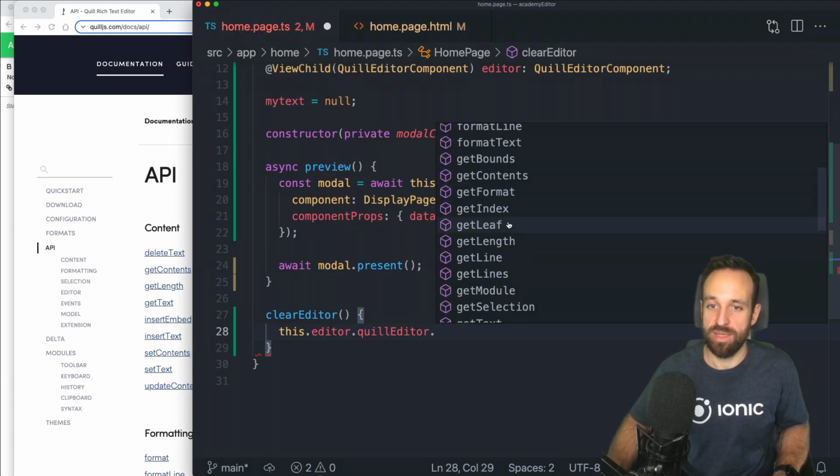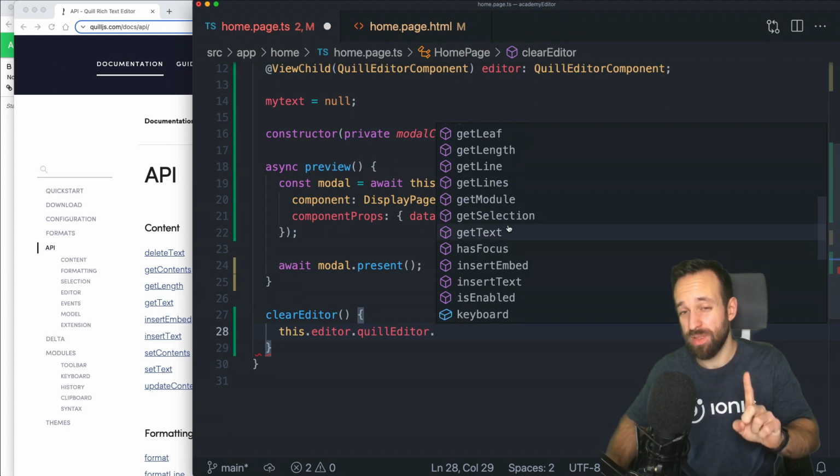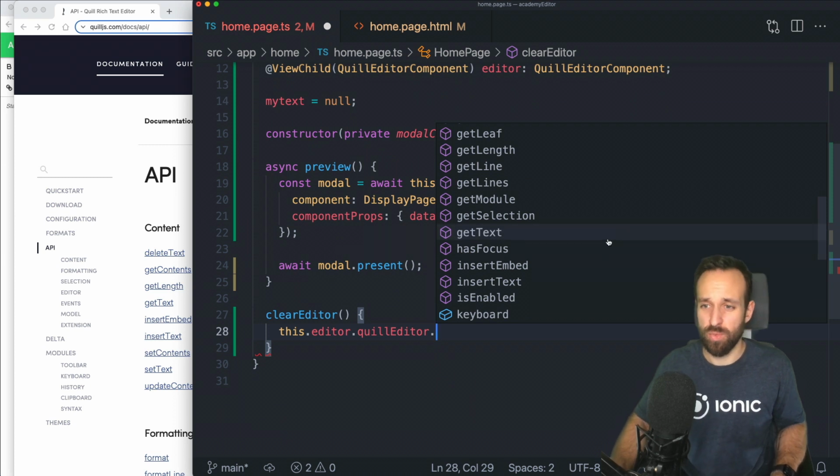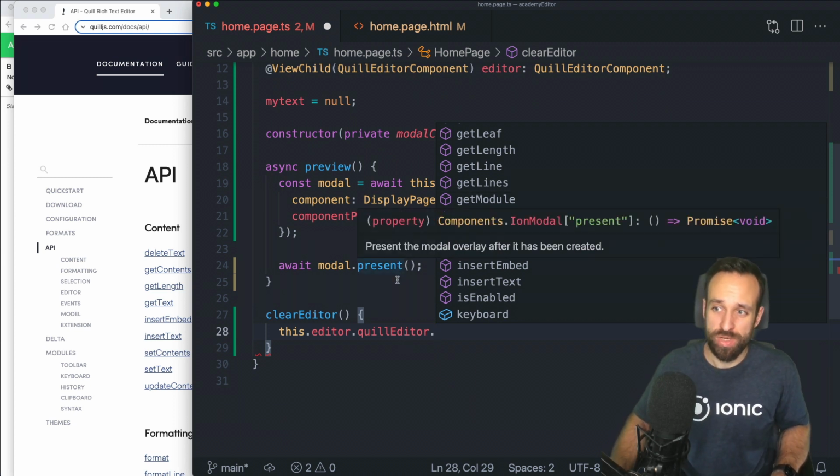So that's exactly what we find in here. And we only see them because we installed the types in the beginning. So that's really important if you want to get something like this. And now we could do basically everything.